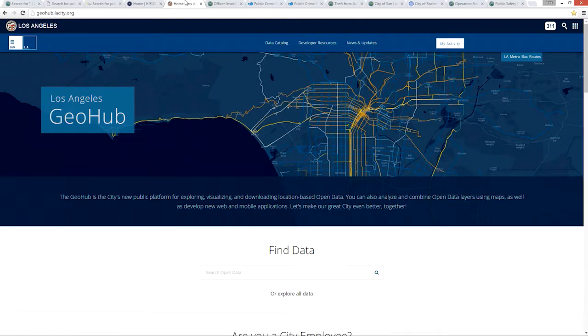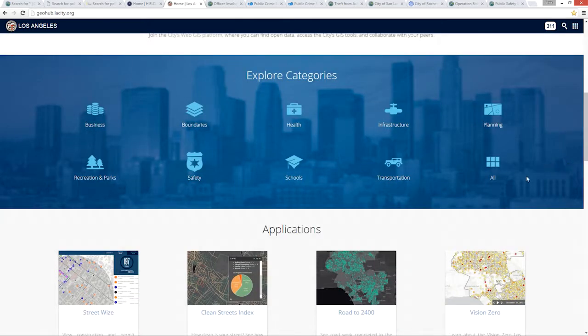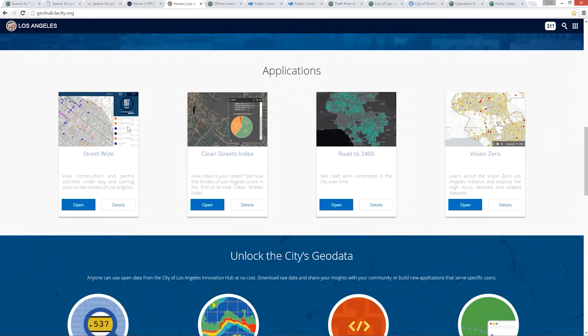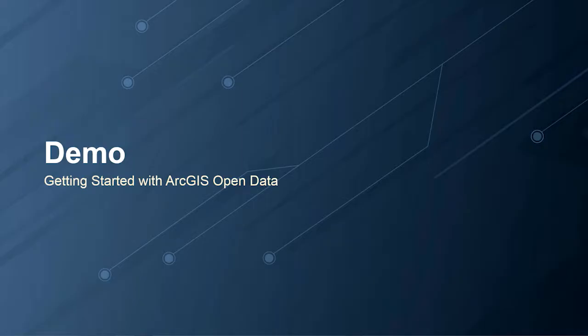Additionally, this is GeoHub's Los Angeles GeoHub. This is some additional custom styling that Los Angeles has done for their Open Data Portal, where they have the same ability to deliver to citizens data grouped by sets, but then also highlighting specific mapping applications that they've made available to the public. So that's an overview of the ArcGIS Open Data capabilities that come with ArcGIS Online and what some customers are doing with it.